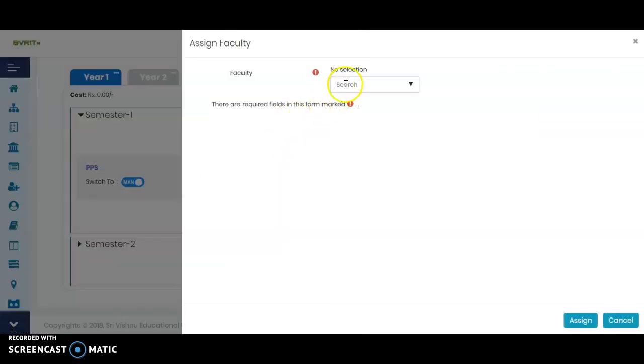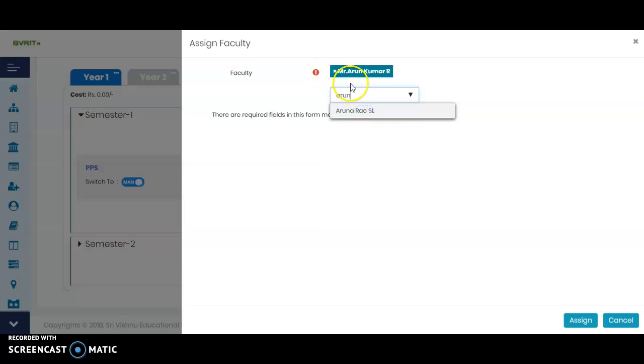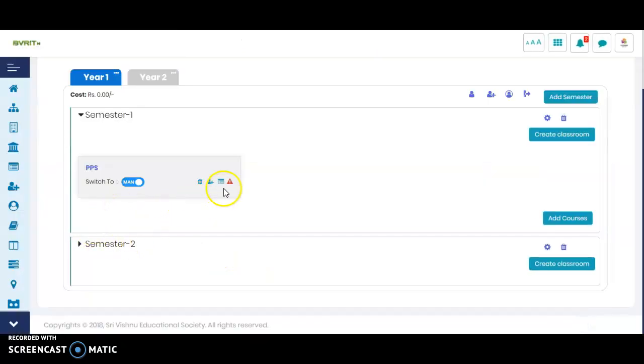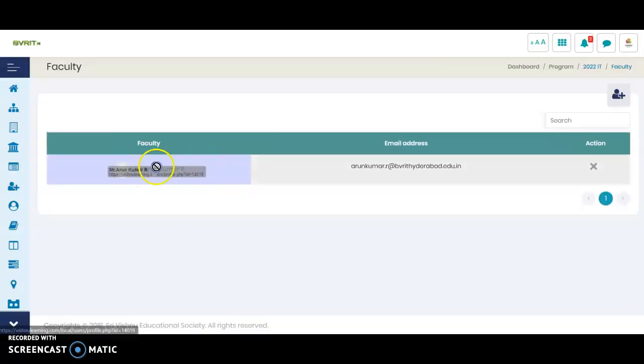So now click on here. Like you can search name. Then you'll be able to get this faculty. Now you click on assign so that you'll be able to see now view faculty. Then you will be able to see who the faculty is that has been assigned to that particular course.